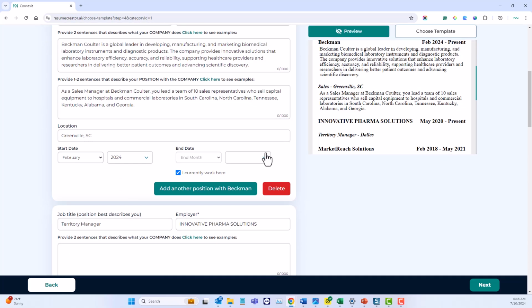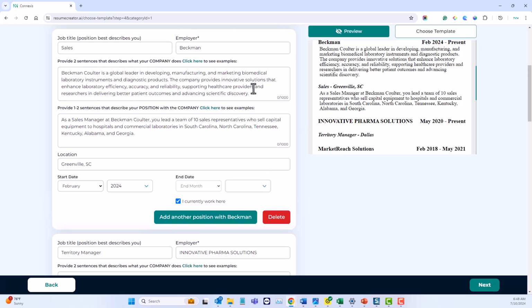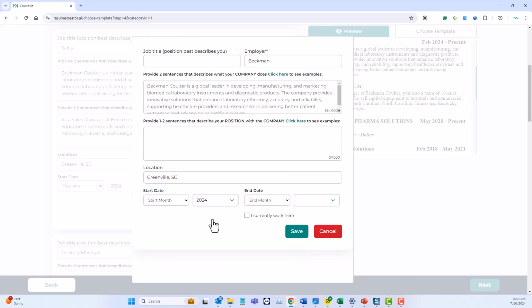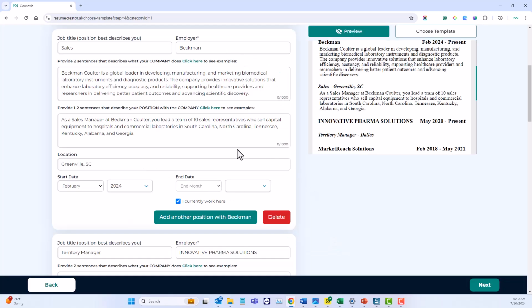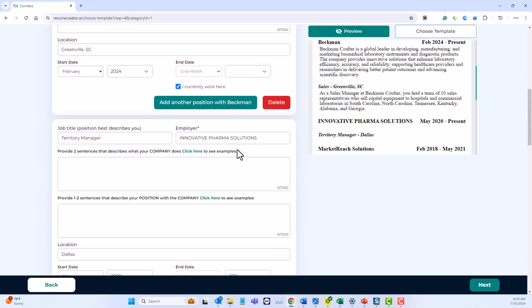So if I also had another position with Beckman, I could add another position here. Let's say that I started off as an inside salesperson. I could do that just by clicking this. It will automatically bring over what the company description is, and then I would change my title to inside sales rep, and I would put the date. So that's how you add another position with their current company.